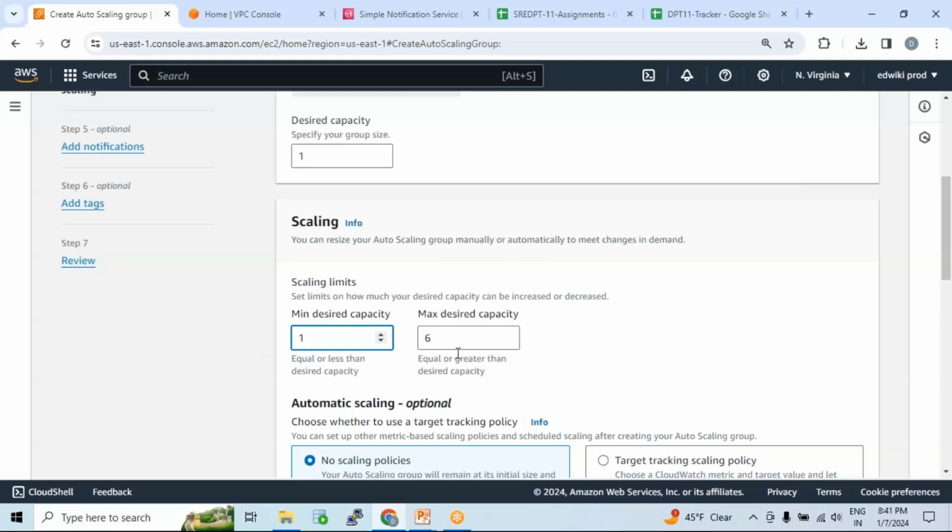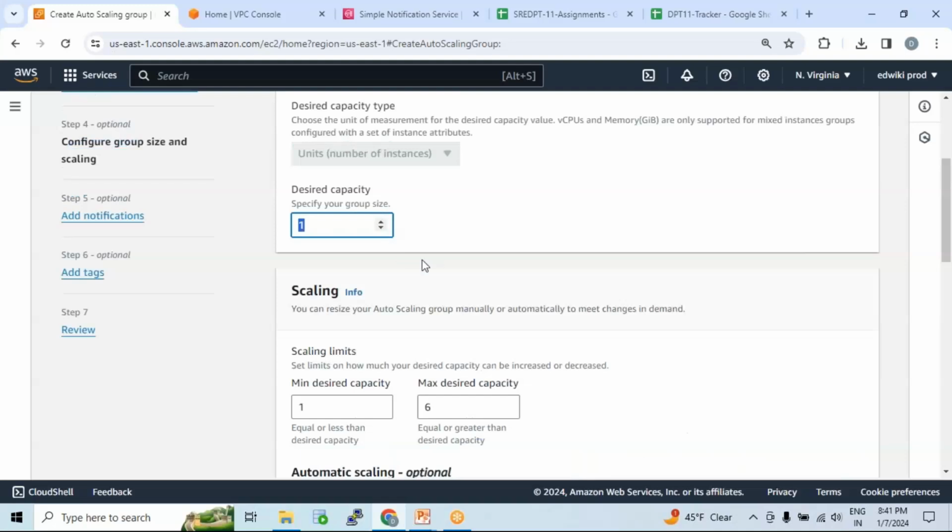We already know the concept, right? So how many minimum servers you are expecting, you define that as the minimum, and the maximum number of servers that it has to scale out to, and it has to start with the desired capacity. That means, hey, start with one server for me, right? We can just fill up these forms.